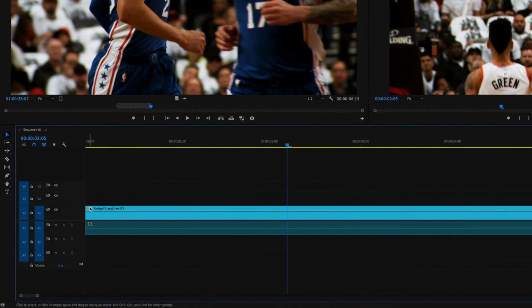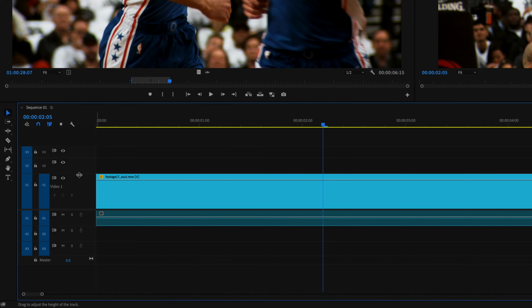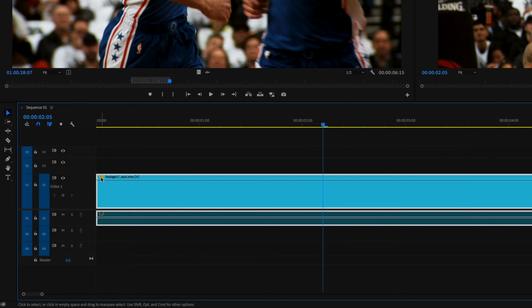So to do that, the first thing you want to do is expand the track that we're working on because we're going to be using keyframes and it's a lot easier to see what you're doing and do everything properly when you have a bit of real estate to work with. Next, you want to right click on the effects icon of your clip, select time remapping and then speed.